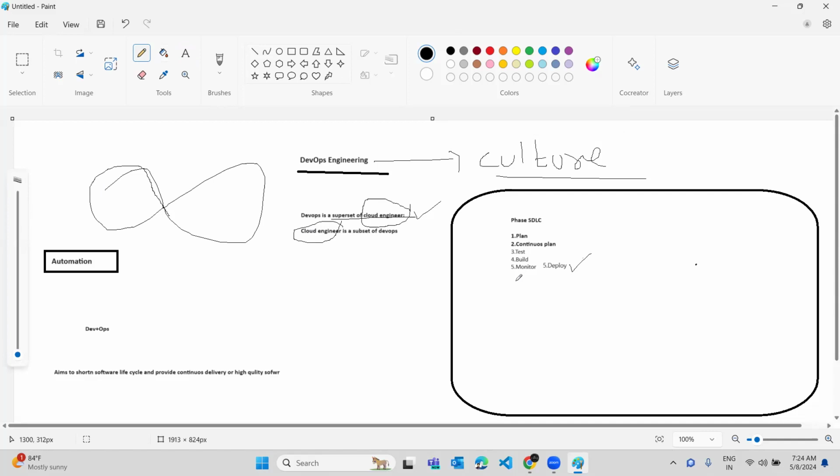So the fifth one is deploy. After build, we need to deploy our application, right? So deploy it to any platform. Mostly we are deploying to Kubernetes or Docker. First Docker, then Kubernetes. Then after deployment, we need to monitor our resources using Prometheus, Grafana, etc.